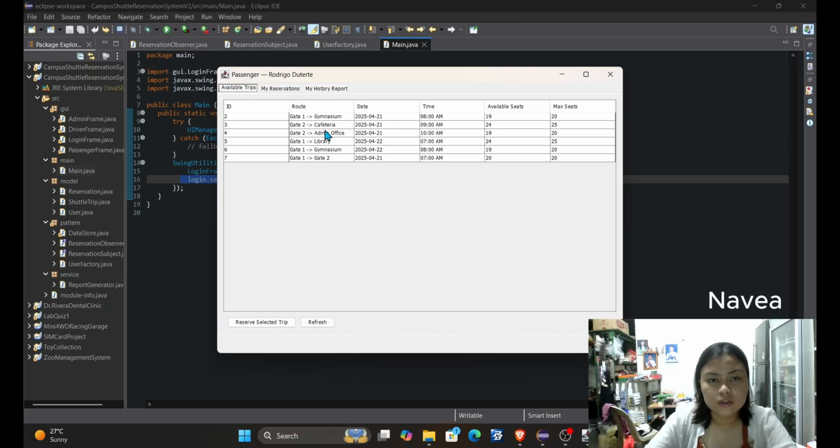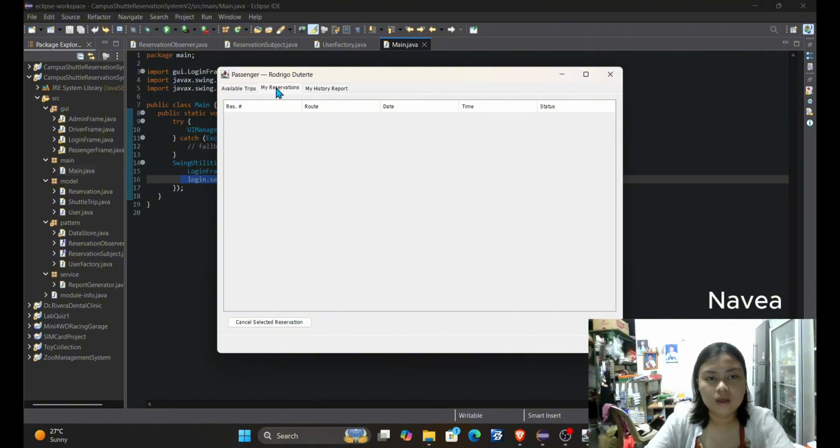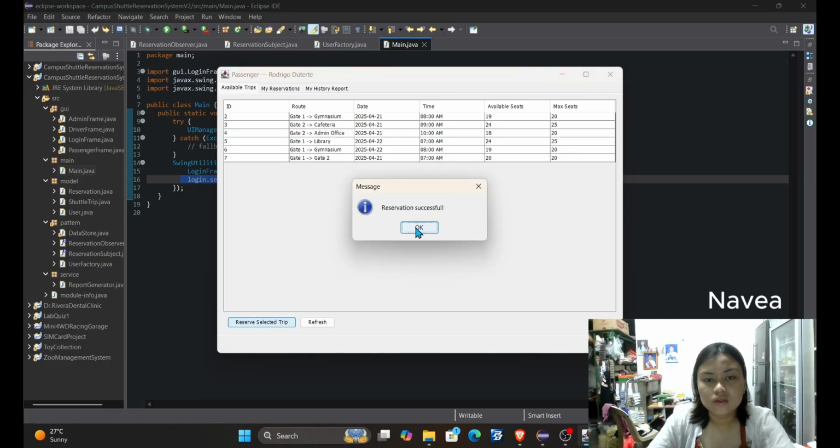For available trips, let's try to reserve a trip. First we navigate the tabs. We have the available trips tab, my reservations tab, and my history report tab. For available trips, we first click the chosen trip, then reserve selected trip, and yes for confirmation, no for canceling. Let's say yes, and the reservation is successful.